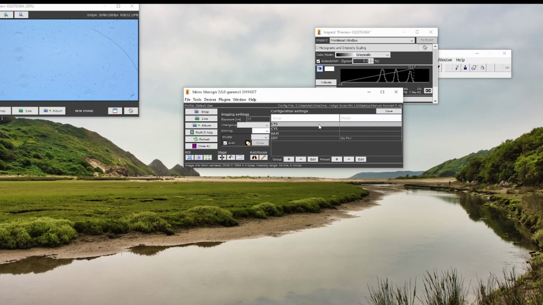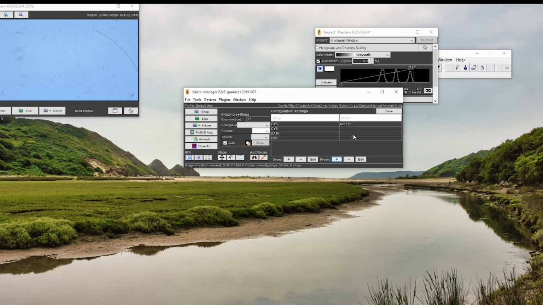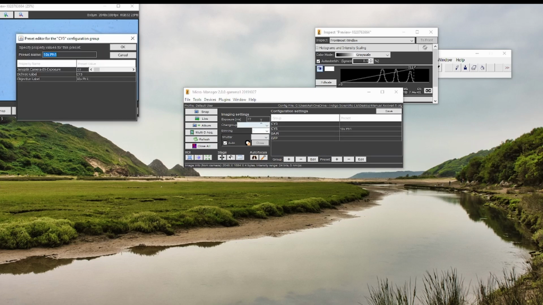We can click on, say, CY3, and we can add another preset. So now we're going to add 40x PH1, and then we're going to change the name to CY3, and then click the 40x PH1. You get the idea of what we're doing. And then the same for CY5.